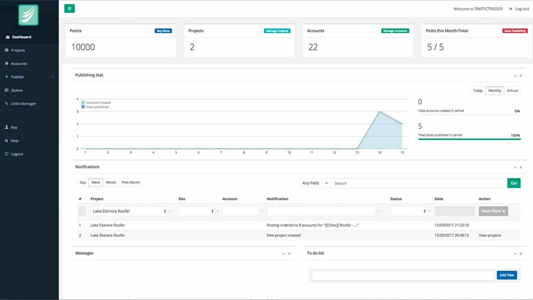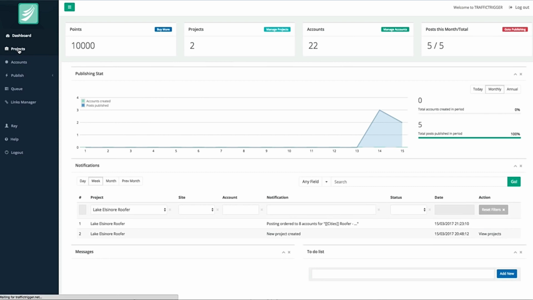So here I am inside the dashboard of Traffic Trigger, and you can see on the left-hand side we have a menu for Projects, Accounts, Publish, Queue, Links Manager, and then your personal settings down here. So we're going to start off by heading over to Projects.